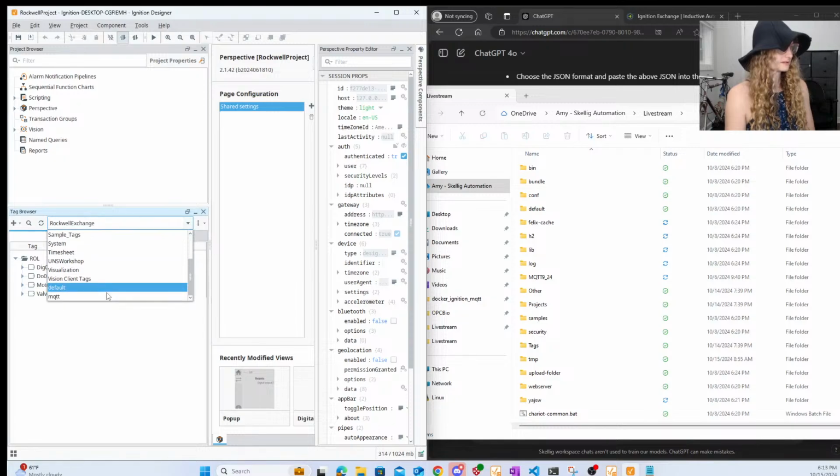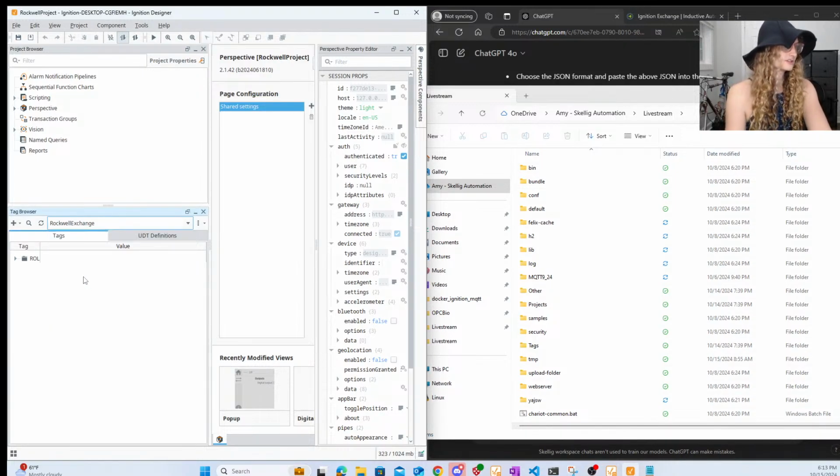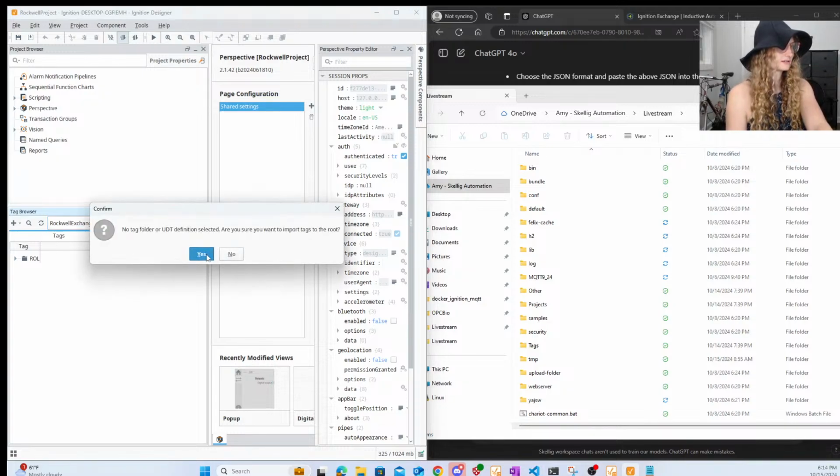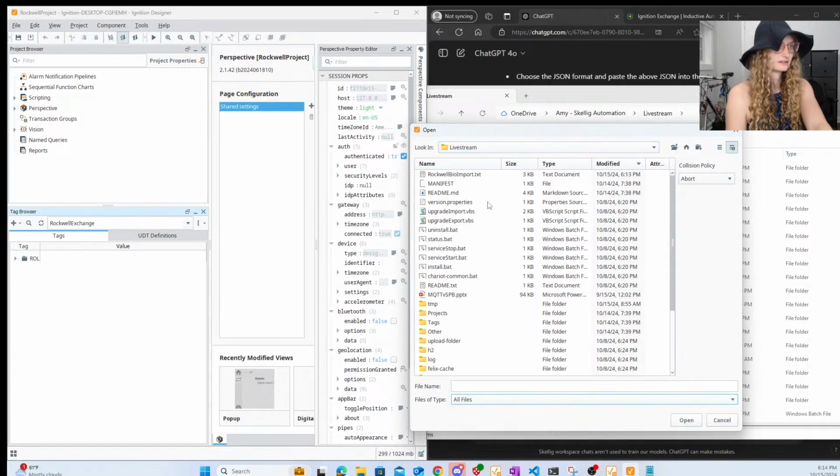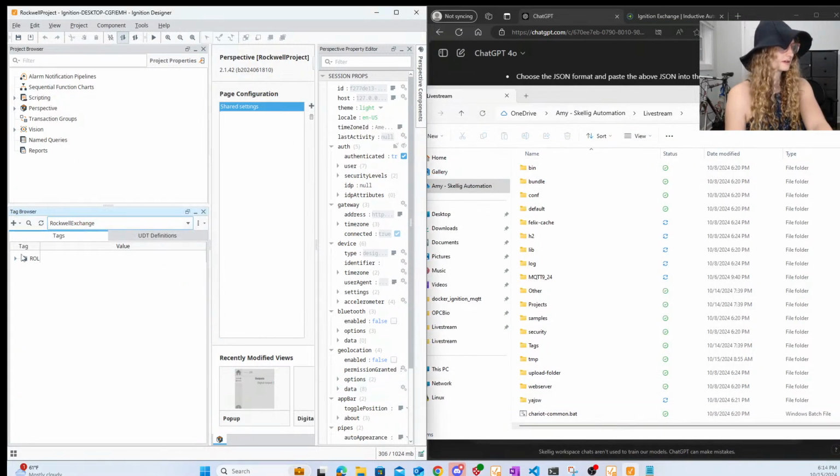Where did I put it? Oh, no. Not that one. Rockwell, exchange tags. We're going to try that one more time. We're going to do direct. Unless it just went under this folder, it might have. All files, Rockwell, import, open. Okay, I must have just refreshed.